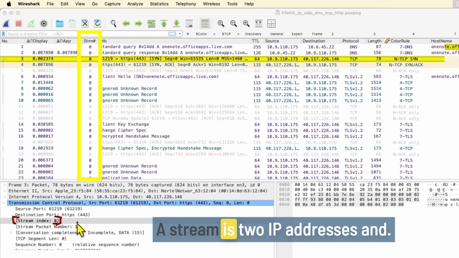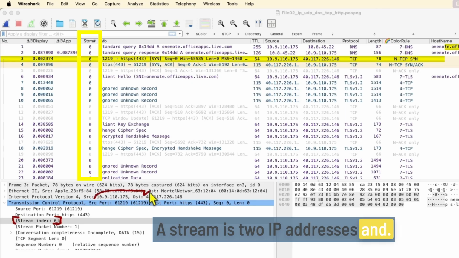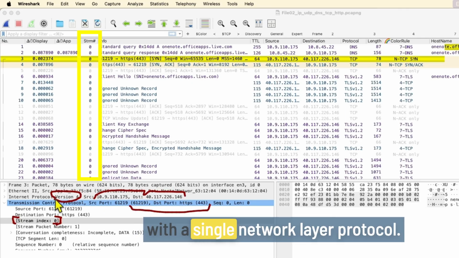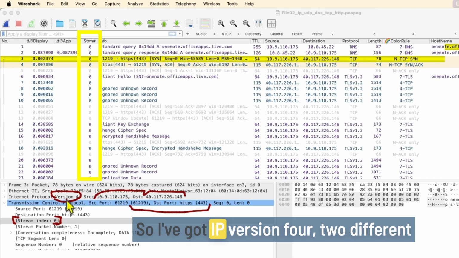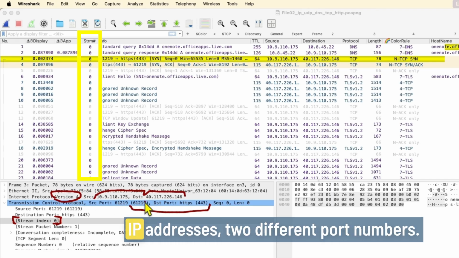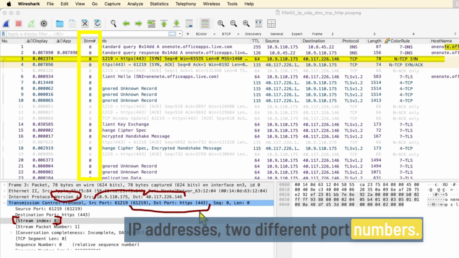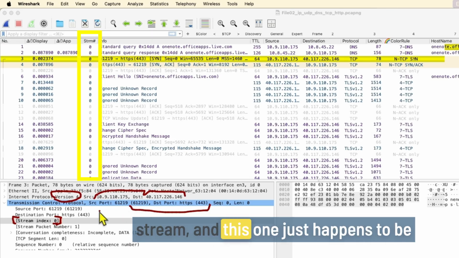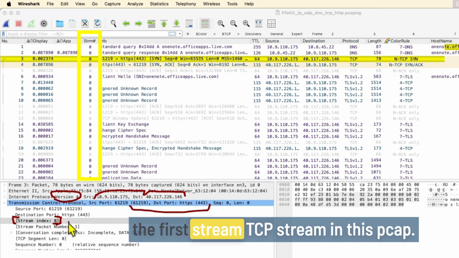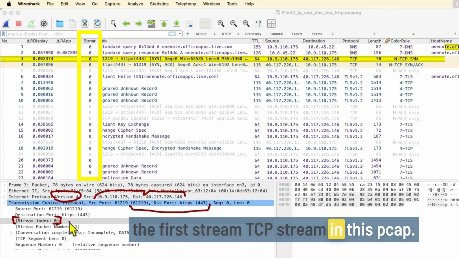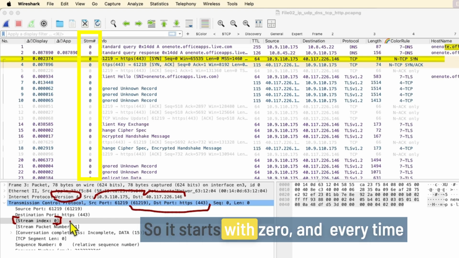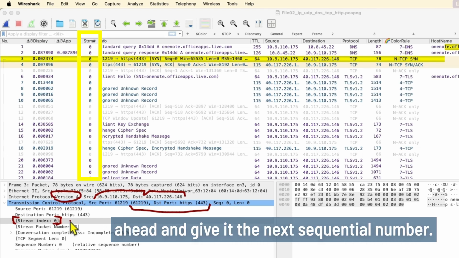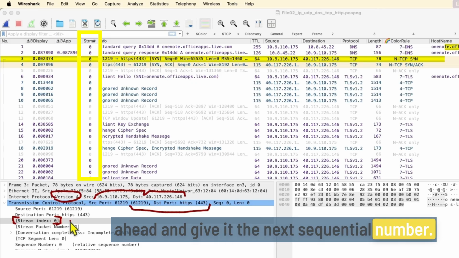A stream is 2 IP addresses and 2 different port numbers combined with a single network layer protocol. So I've got IP version 4, 2 different IP addresses, 2 different port numbers. Altogether, that's what Wireshark calls a stream. And this one just happens to be the first stream, TCP stream, in this PCAP. So it starts with 0. And every time Wireshark sees a new combination, it will go ahead and give it the next sequential number.